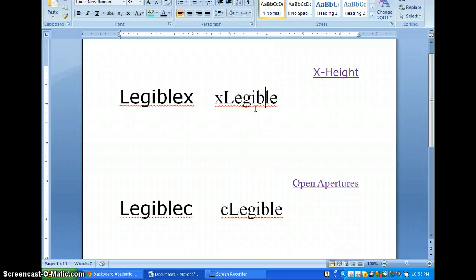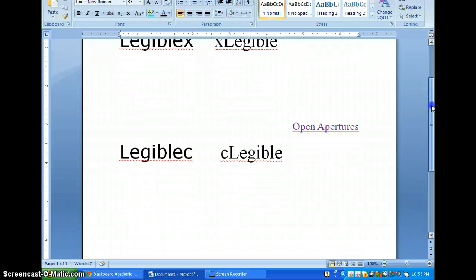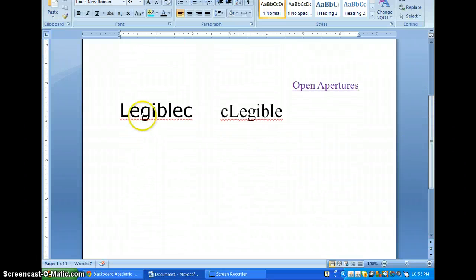And then let's move on to the open apertures. I chose the same font over here, the same size of the letters, and you can see that this one over here, once again, has more apertures and creates more legibility of the words, or of what we chose to write about.